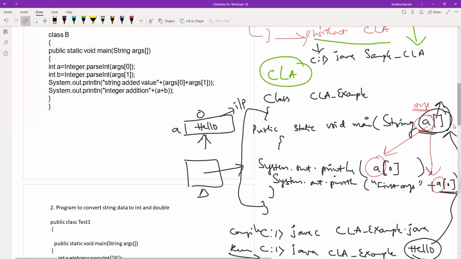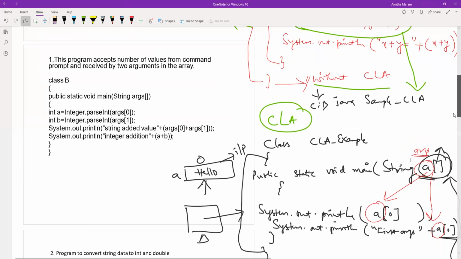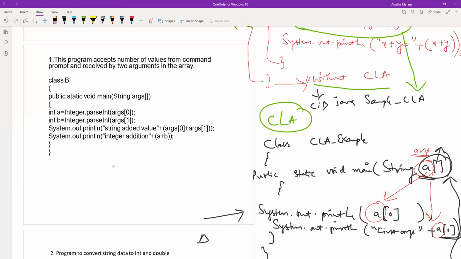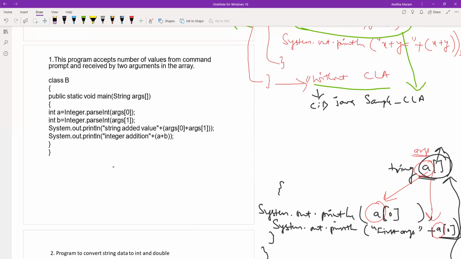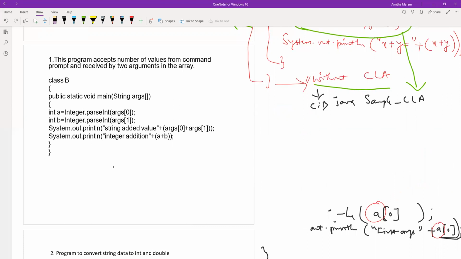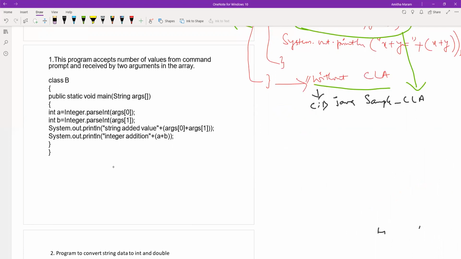Next, moving on, this is the example where it is in string format, because it is a string array, it is able to store the string data type. Suppose I want to pass integer values. While I'm passing integer values, I want to convert them, because they are received and stored in string format, and string format cannot do arithmetic operations.